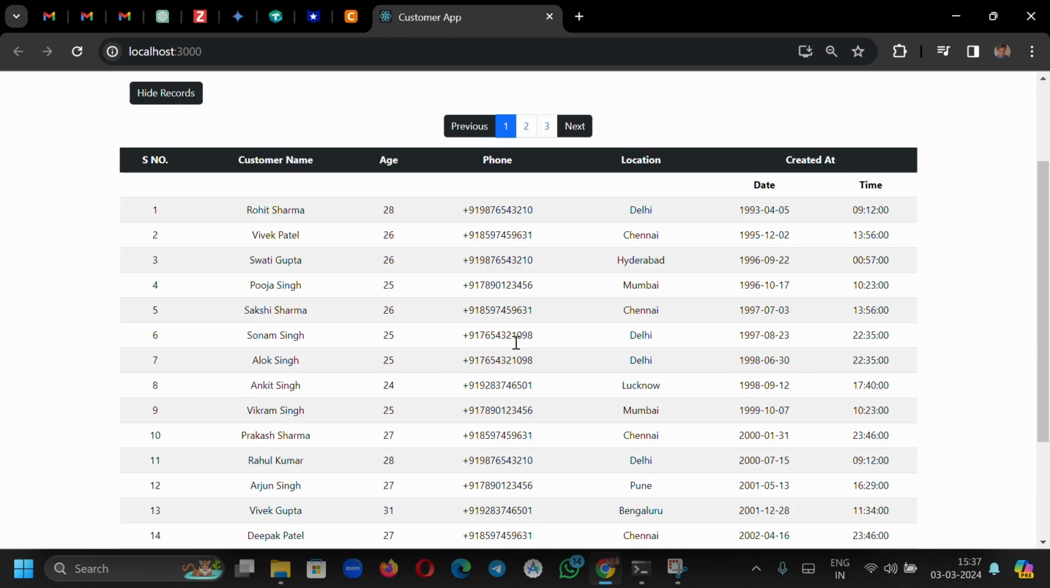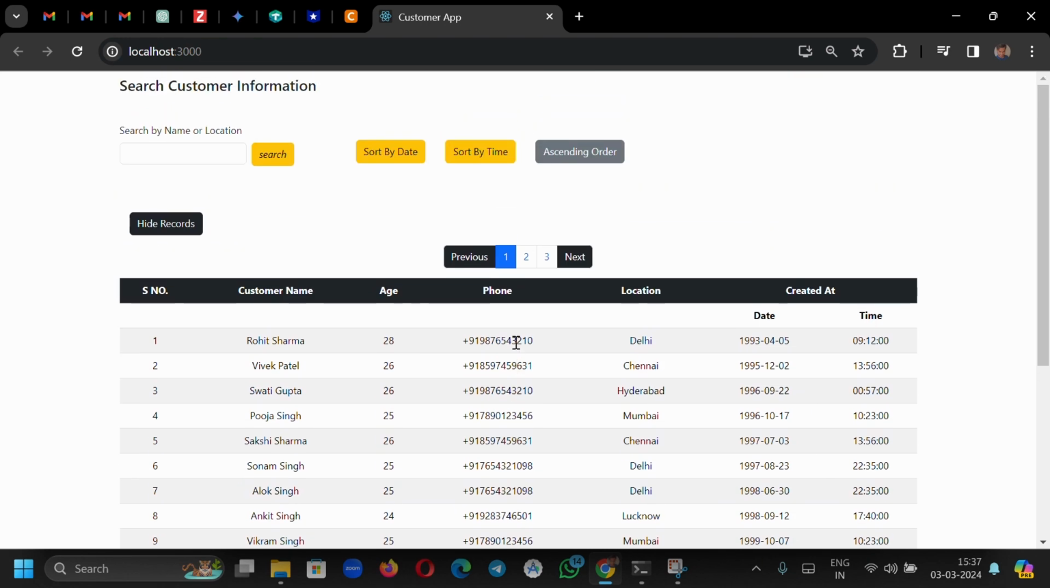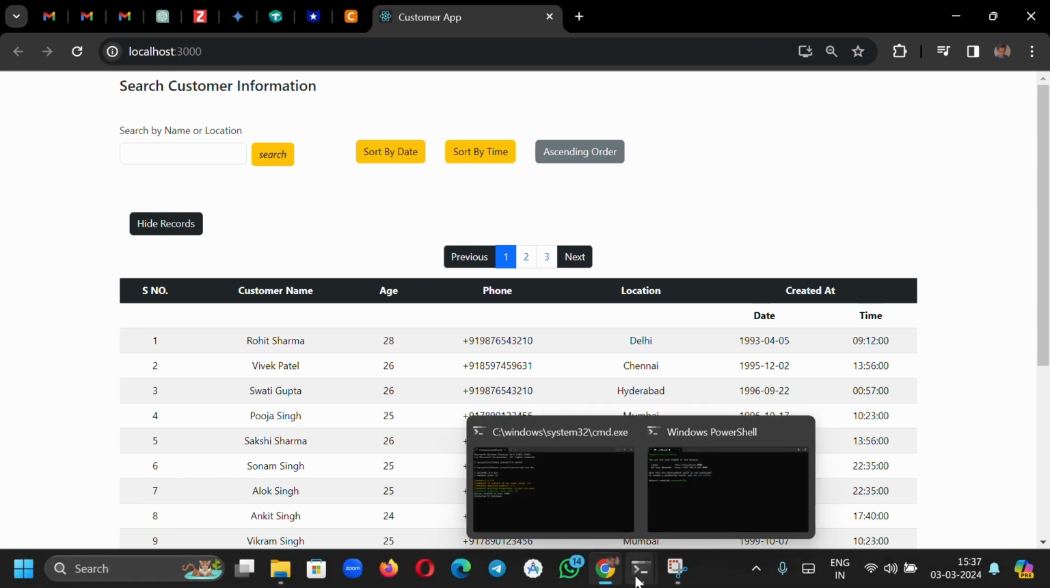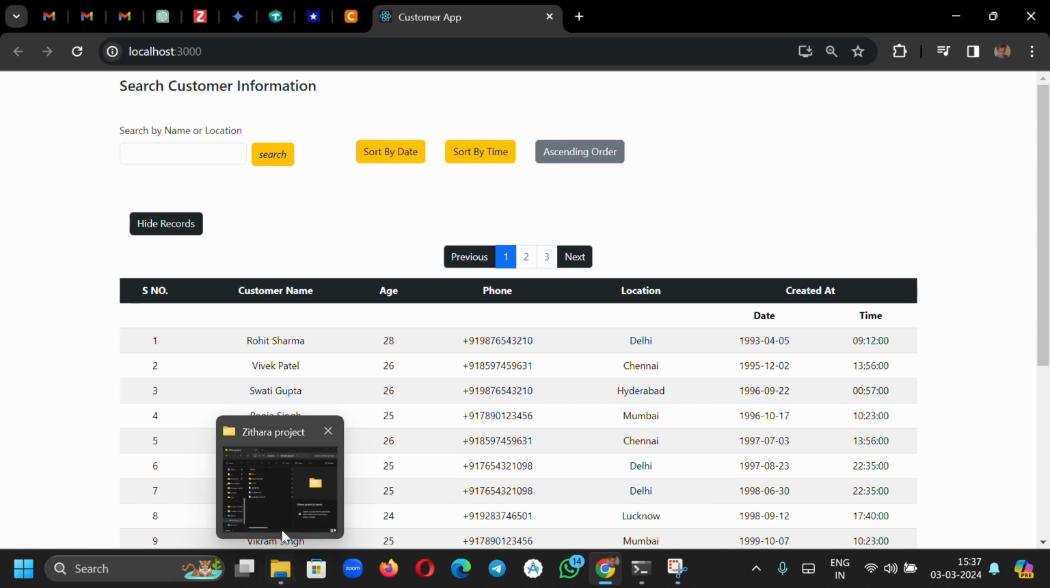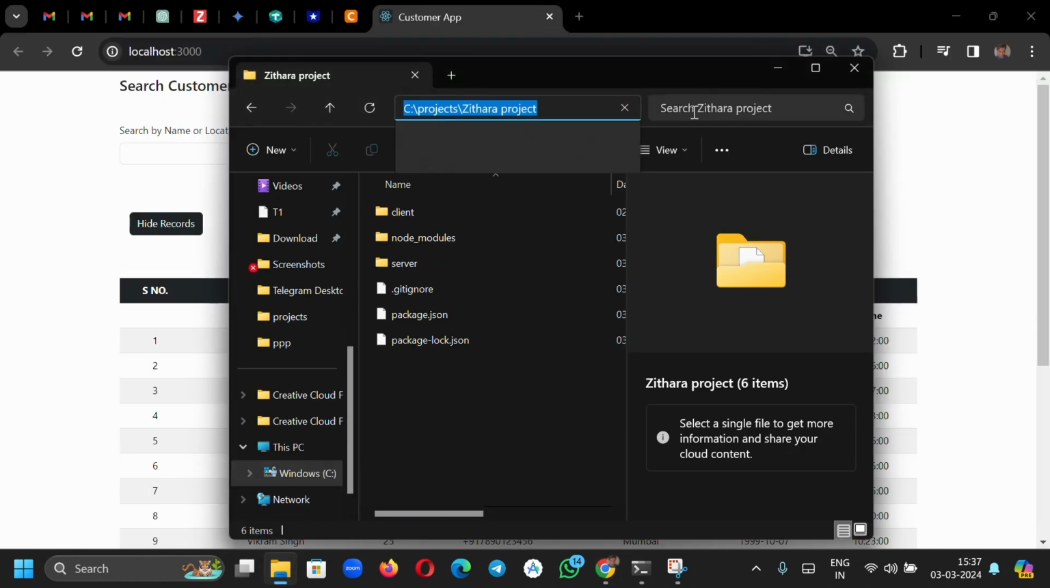So that is the basic functionality of this overall page. Now let me explain how I have achieved this functionality. For that, we need to go to the code editor. So let me open up my code editor here.